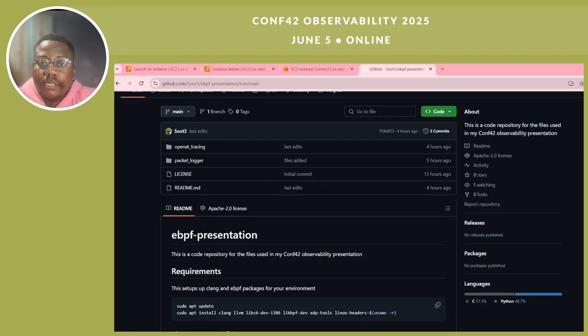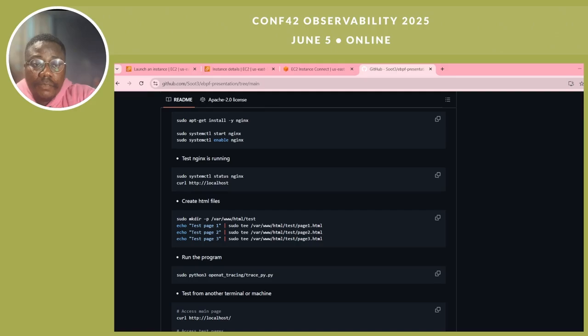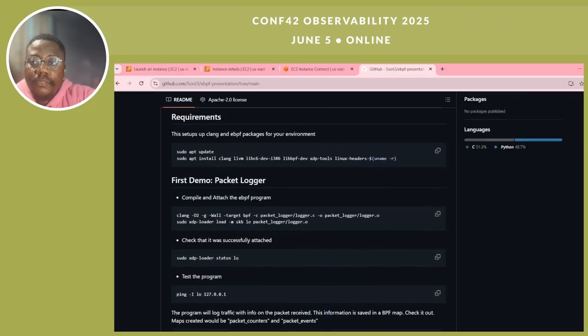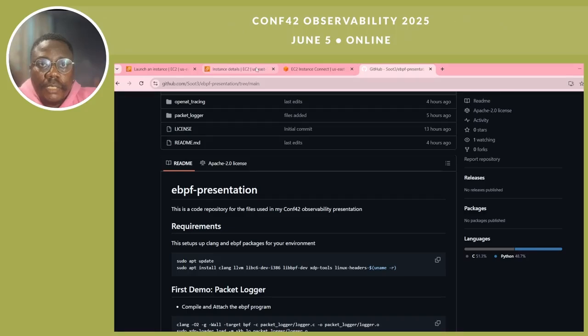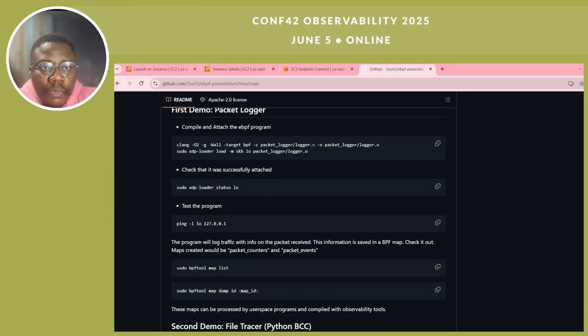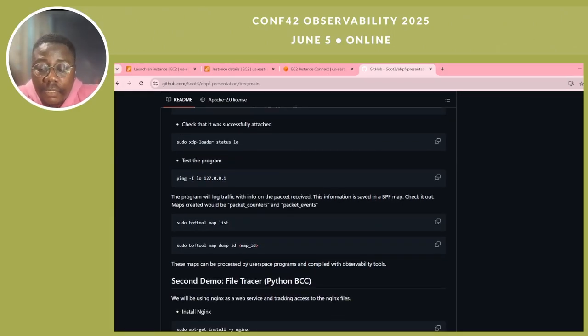So this is the GitHub link with the code and instructions on how to set up your environment to test the eBPF code. For this particular one, you just need an Ubuntu instance. I'm going to be using an AWS free tier micro instance, and that's all I need to test these two demos. First, the packet logger, which would basically get traffic packets and log them into a BPF map.